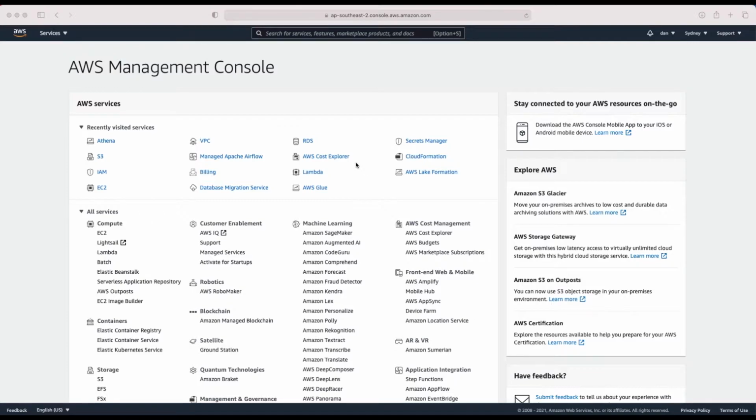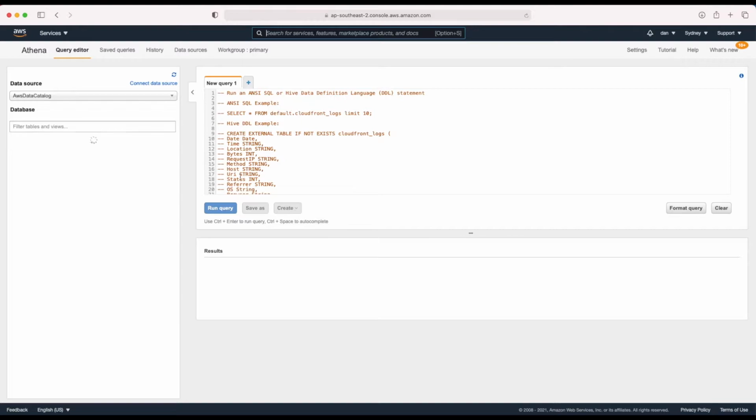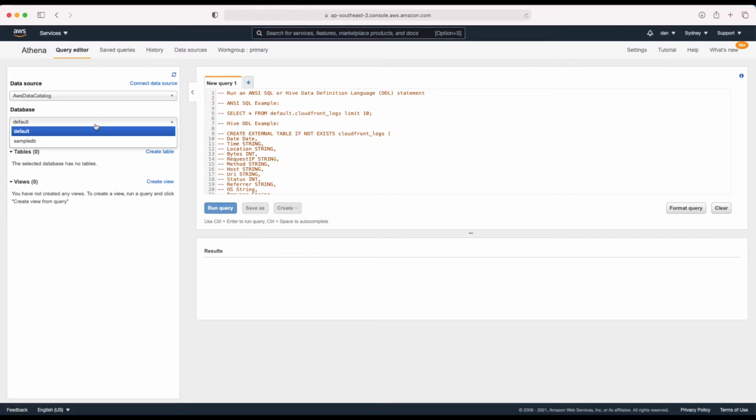So I'm logging in to the AWS Management Console, and let's start by creating an Athena database and a table. So let me go to Athena first. This is the Athena console. You can see that the catalog is there. It comes with some default databases and sample databases, but let's create a new database.